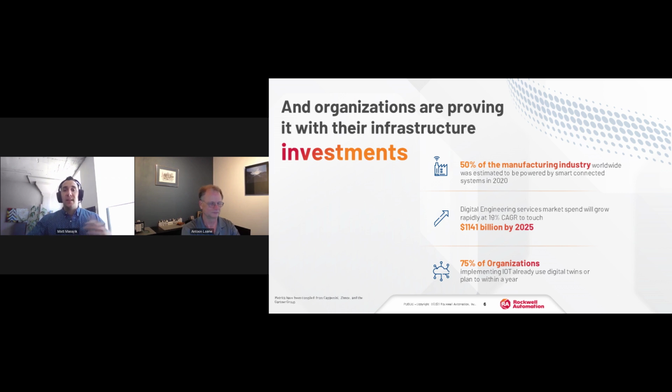And with that comes significant investment in time and money. Of those organizations that are leading the way in IoT or digital transformation, 75% of them are already admitting that they're using some form of digital twin or plan to within a year.